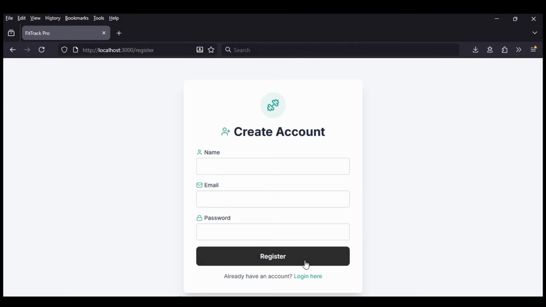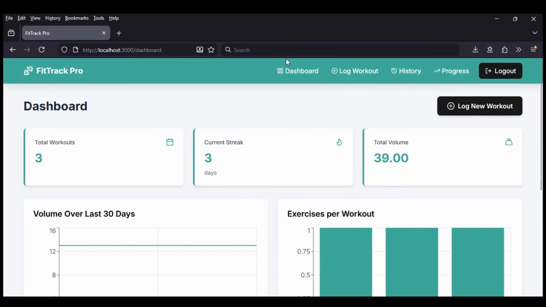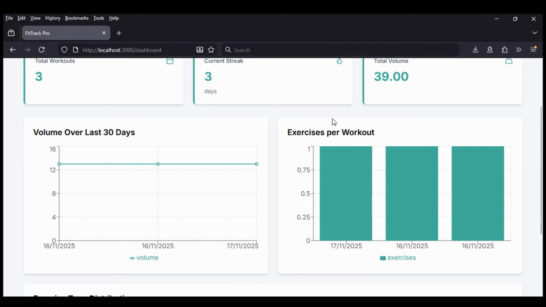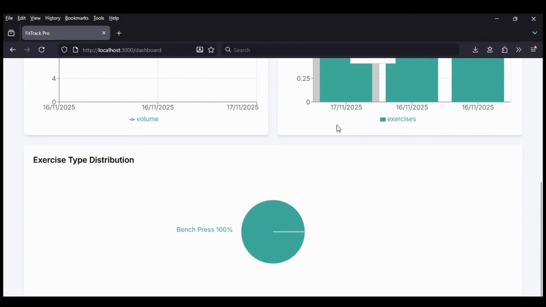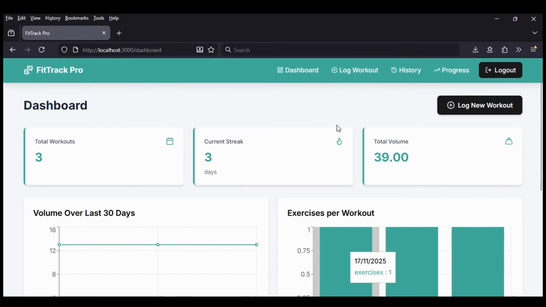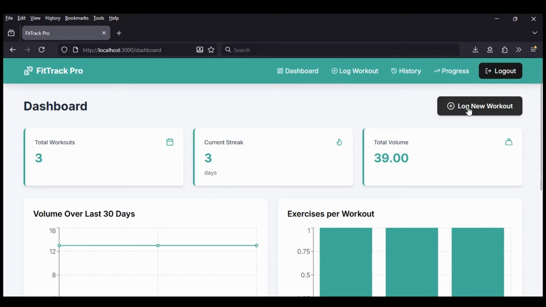You begin by logging into your account, and you can create an account by registering here. Once logged in, you now access the dashboard. On this dashboard, we have 3 widgets that display the total workouts, the current streak, and the total volume. You can also view the history over the last 30 days and the number of exercises per week, as well as the distribution of exercise types.